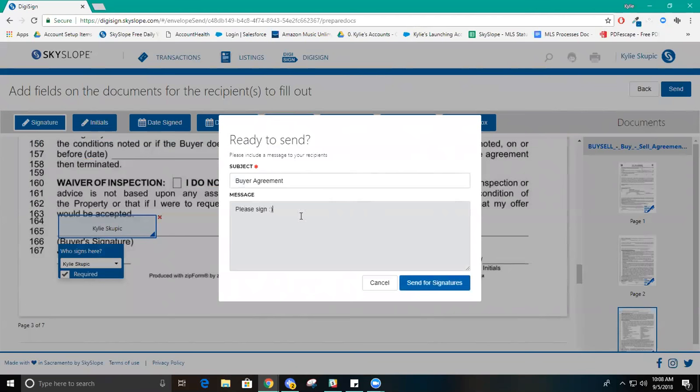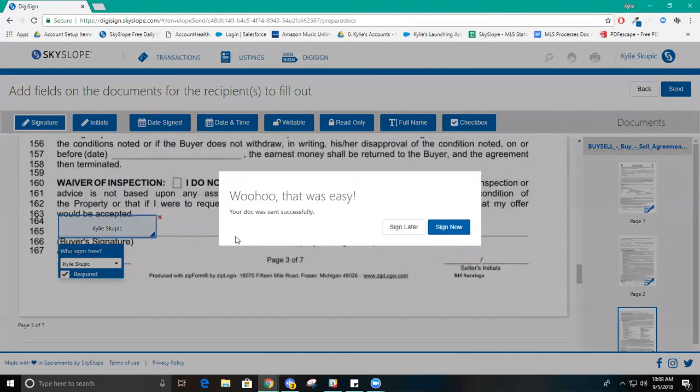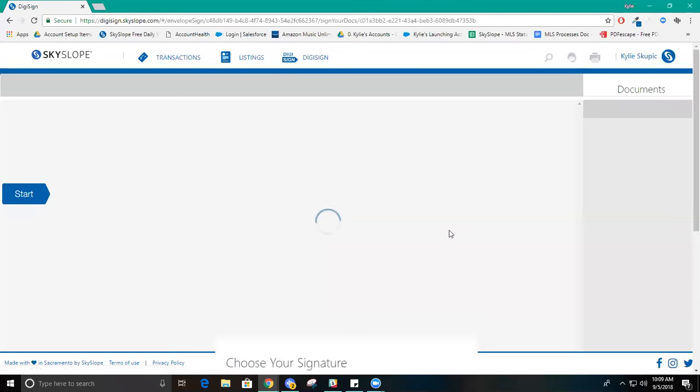All right. So once we've got that all, and you can customize that however you'd like, I'm going to go ahead and send for signatures. DigiSign's telling me, woohoo, that was easy. Your document was sent successfully, but it's also recognizing that I'm the one that needs to sign. So it's giving me the option to sign later or sign now. I'm going to sign now to show you guys what it looks like when you send a document in DigiSign and do not associate it with a property.